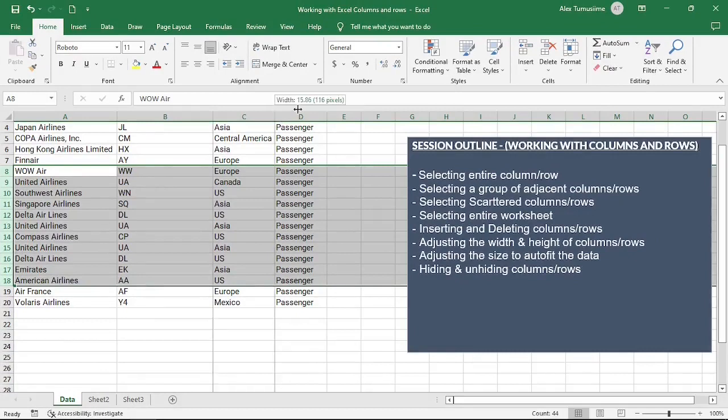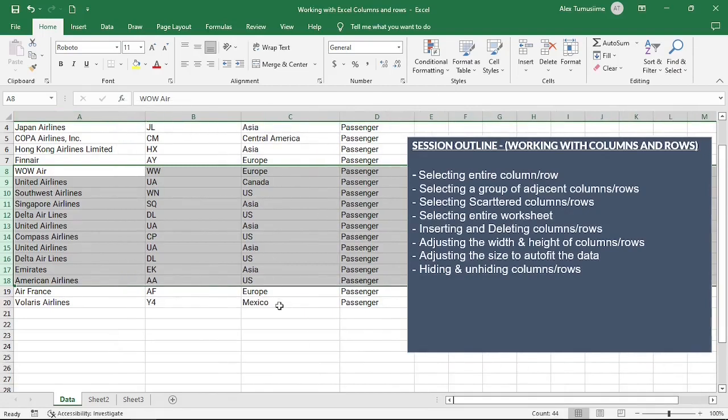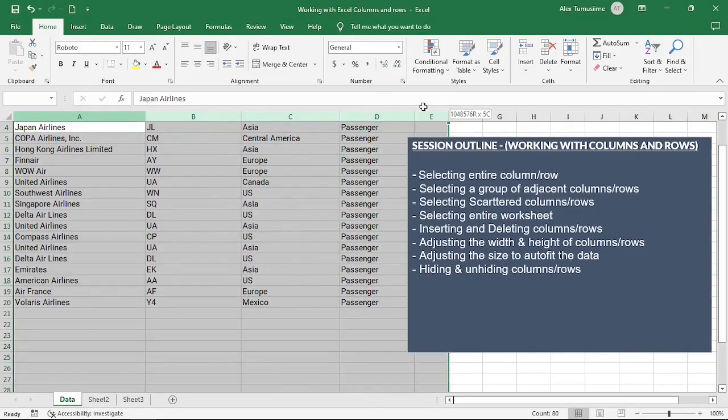Similarly with columns, if the columns have got different sizes, I can make the data auto fit in the columns. Select the columns you want to auto fit. Put a pointer on any line separating the column headers. When you see the double arrow symbol, double click.